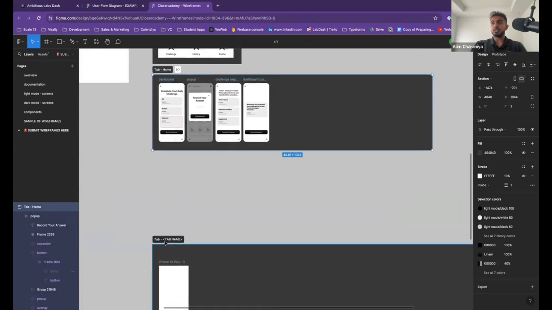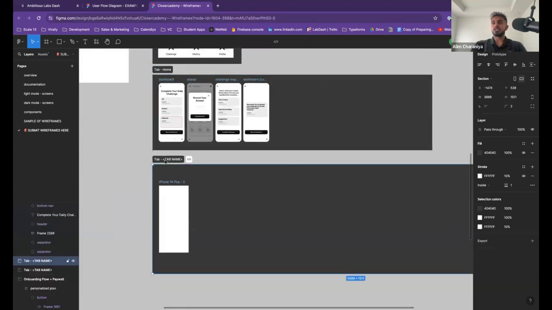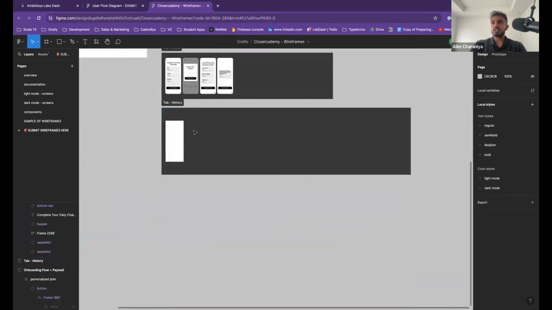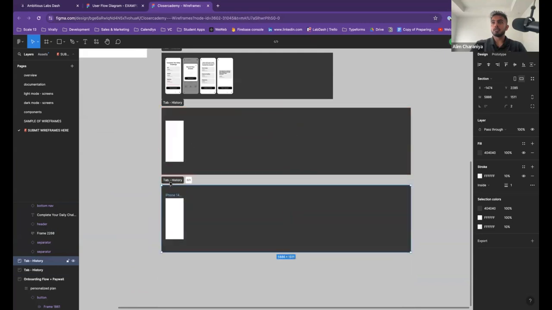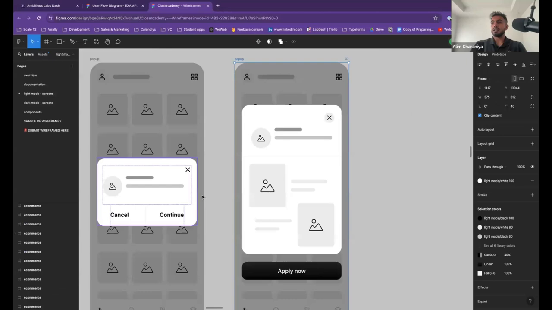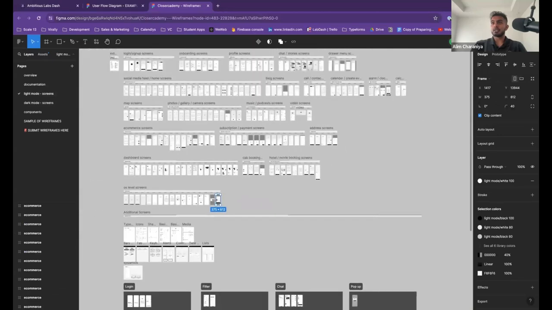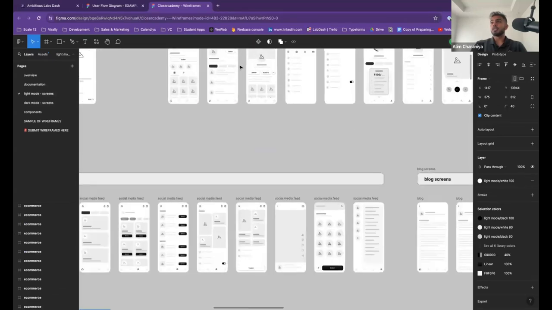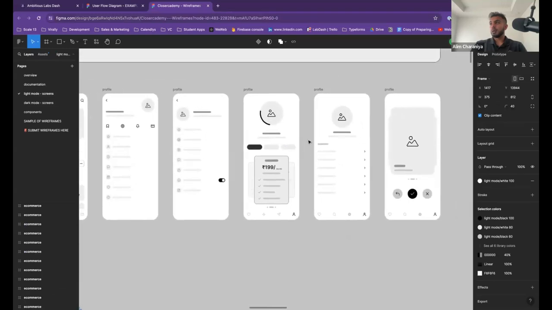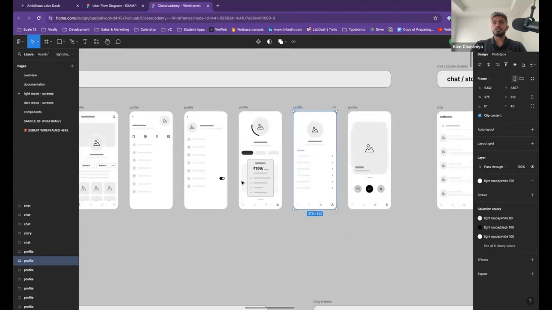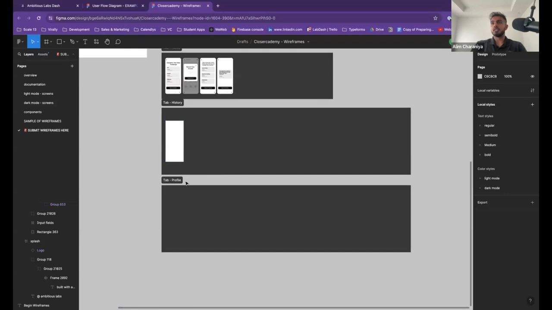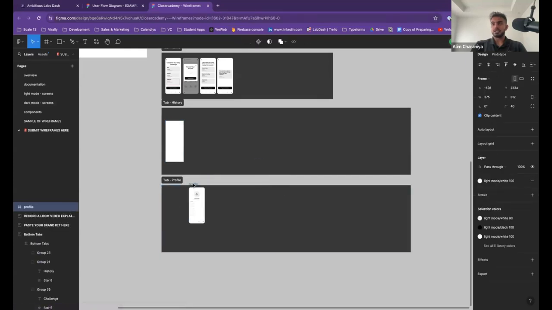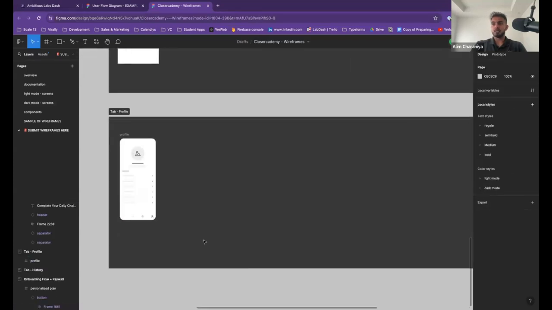So the last thing I'll do is I'm actually going to design two more tabs. This tab is going to be history, and then this tab is going to be profile. Okay, and these will be pretty simple. I'll go back to light mode, zoom out, and find my profile screen. My profile screen is going to be really simple. All it's going to be is a page where you can update your name, your settings, and I'll just keep it really simple.